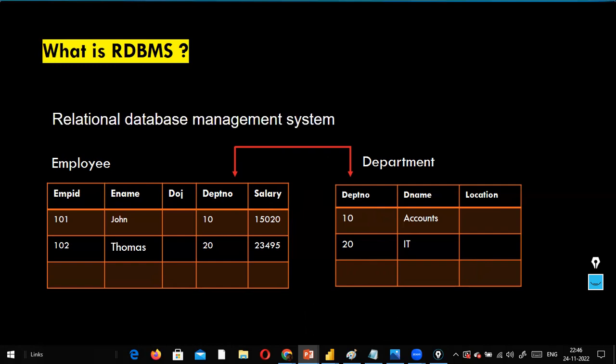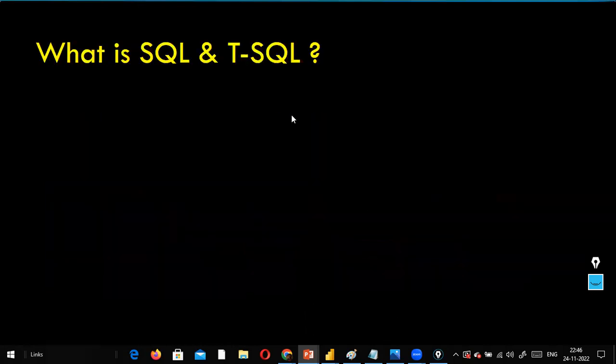Now let us explore what is SQL. When it comes to Microsoft SQL Server, we call it TSQL, Transact SQL. This is very specific to Microsoft. Everyone says, I know SQL, I know MySQL, I know Oracle. All the SQLs are same, right? But it is a little bit different, TSQL.